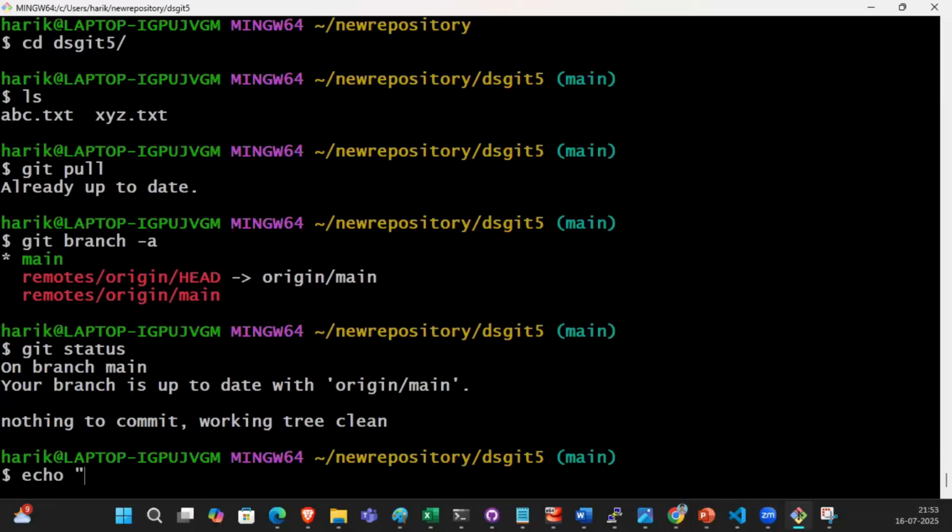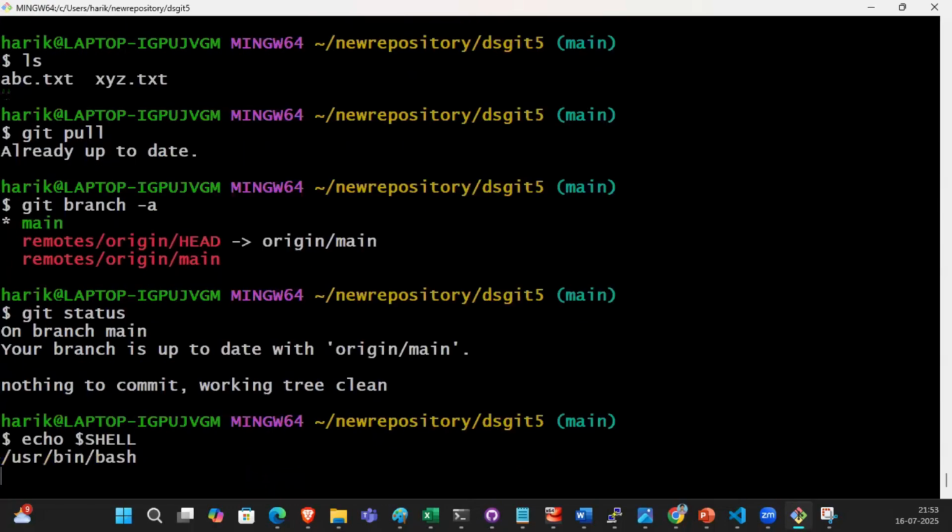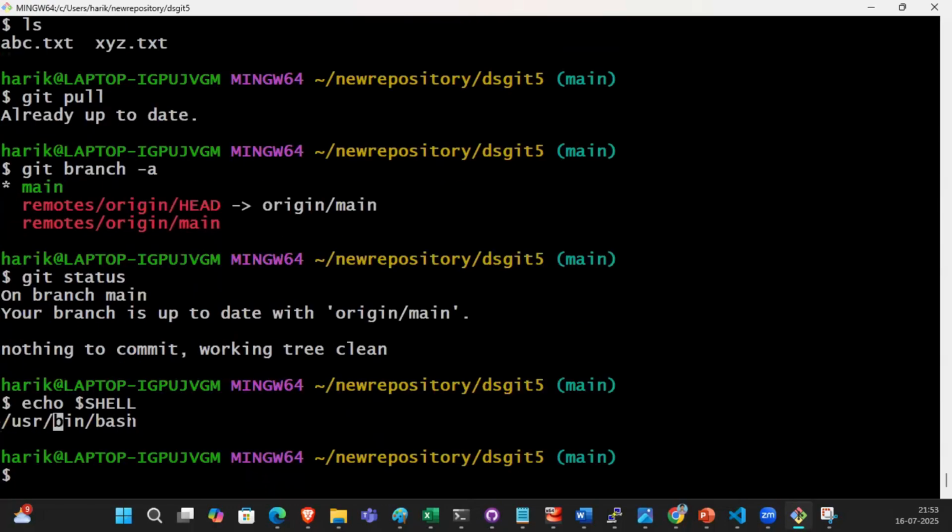Echo is the print statement. Echo $SHELL. Which shell is this? Bash shell. So what is the touch command? The touch command will create a file without data.